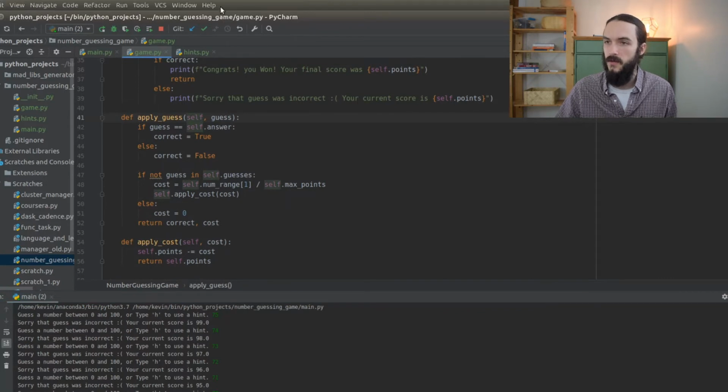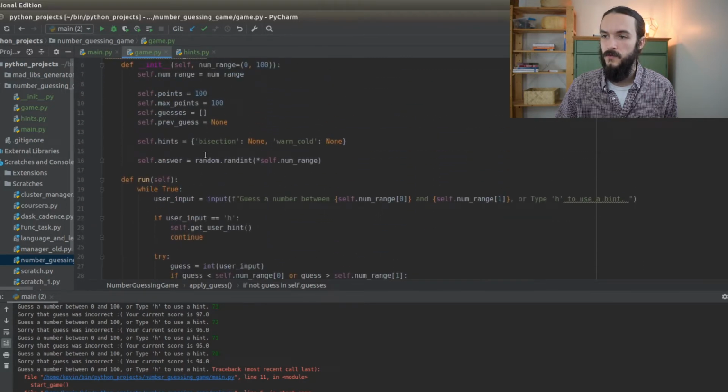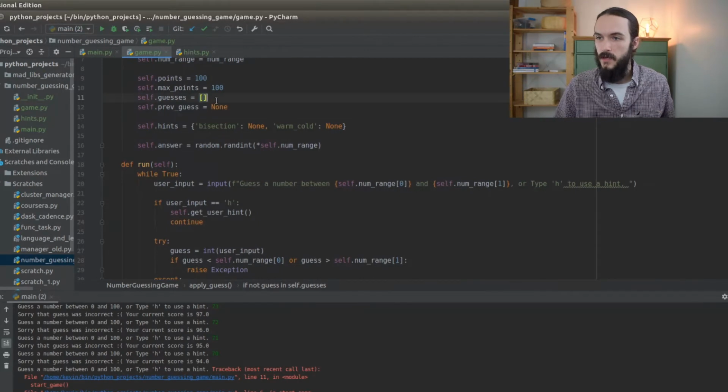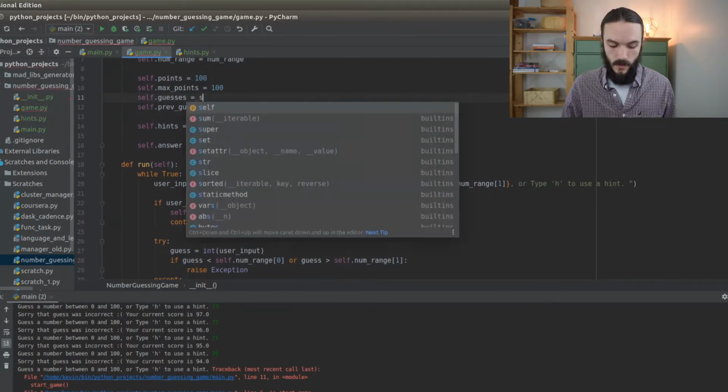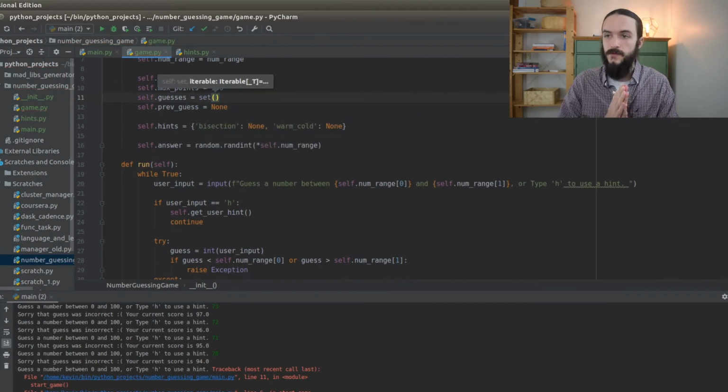Oh, we're not completely done with apply guess actually, because notice how we are checking if not guess is in self.guesses, but we actually haven't done anything to keep track of the guesses. So here's where we need to change this up. I want to actually store the guesses as a set. This will make indexing into it faster, so our lookups, like is this number in this data structure, will be faster.